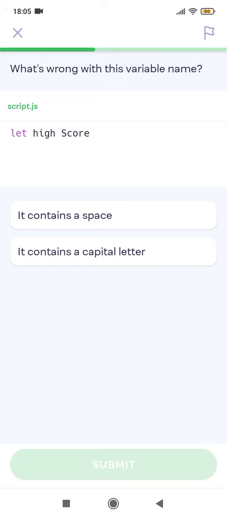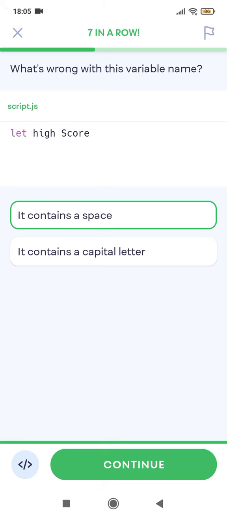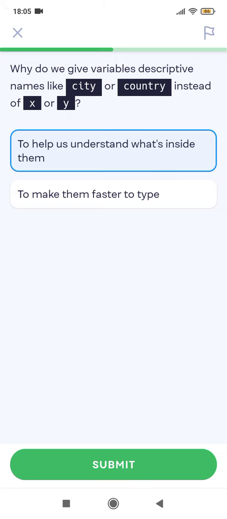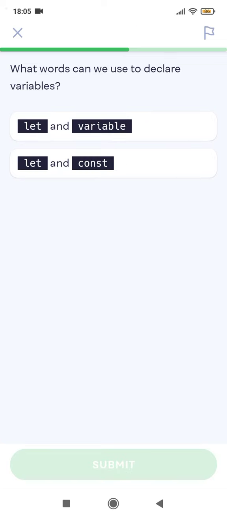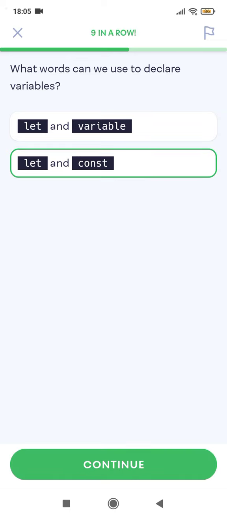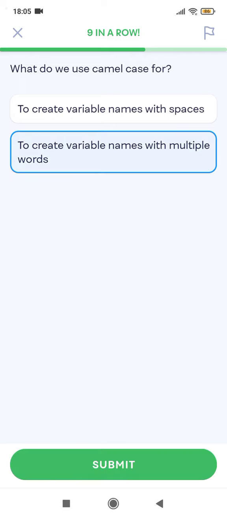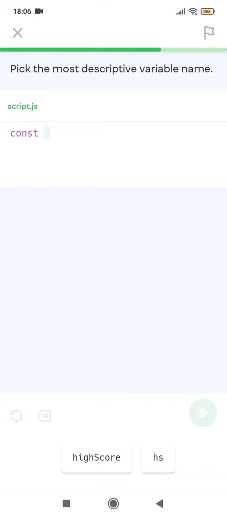It contains a space. Why do we give variables descriptive names like city or country instead of x or y? To help us understand what's inside them. What words can you use to declare variables? Let and const. What do we use camel case for? To create variable names with multiple words. Pick the most descriptive variable name.